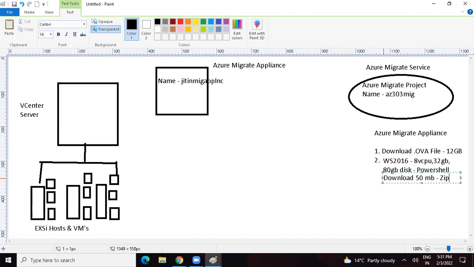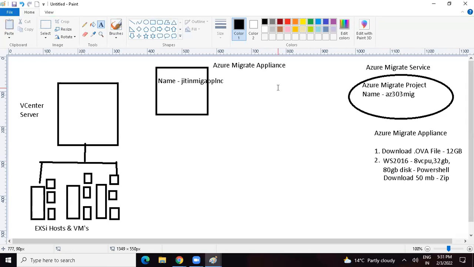When you unzip this file, you would be able to get the PowerShell scripts. You can run those scripts in this particular machine. If you run the PowerShell scripts on this machine, this machine will turn into the Azure Migrate appliance, right? Where are we creating this? On-premise, in the VMware vCenter server.